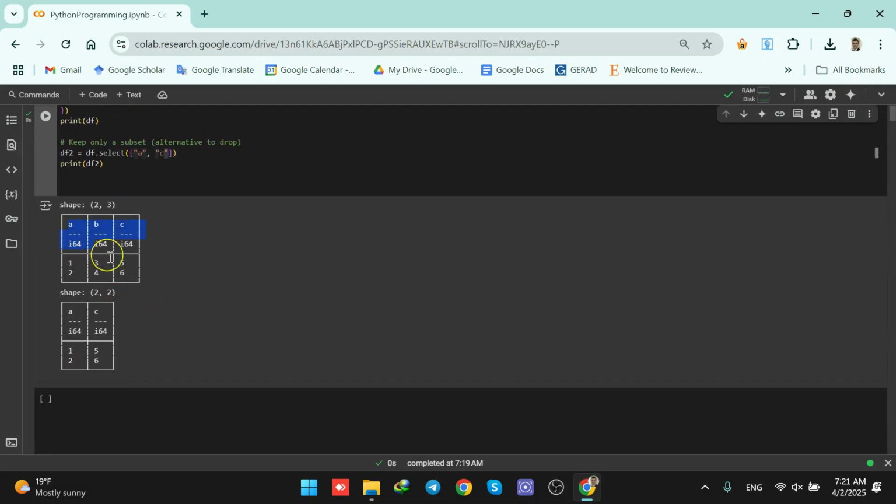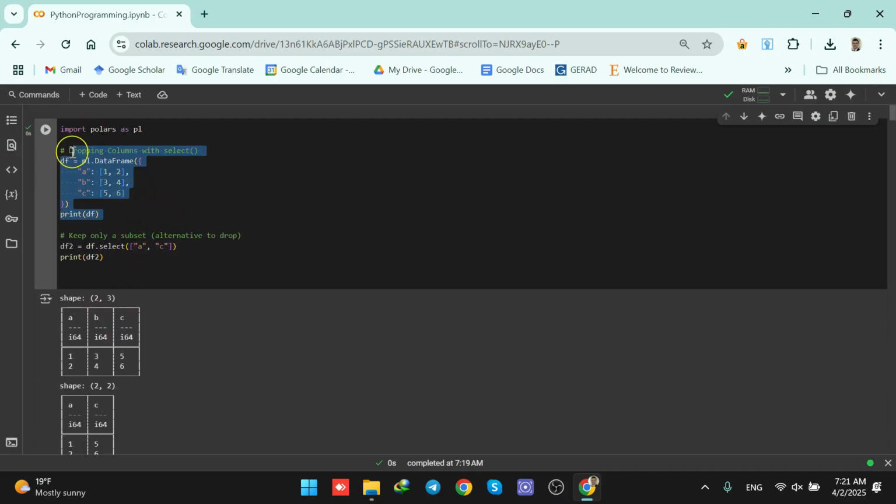Okay, so this is the original data frame. This is the output, the second data frame that we created from the first data frame. We see that here, instead of dropping B, we are only keeping A and C. We are going to have the same result, but the method is different. So this is the data frame that we created, and here is the original data frame, 2 rows, 3 columns. Now we would like to keep only a subset of the columns. It's an alternative to the drop function.